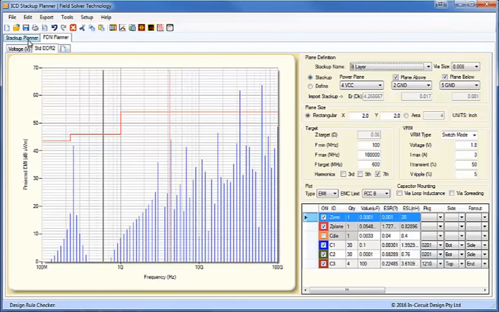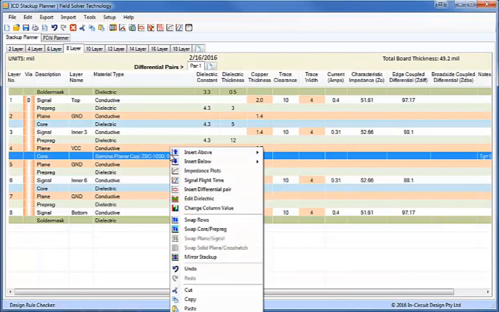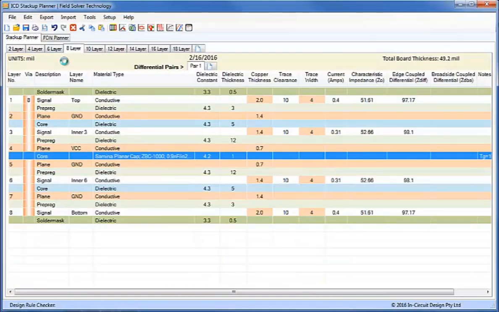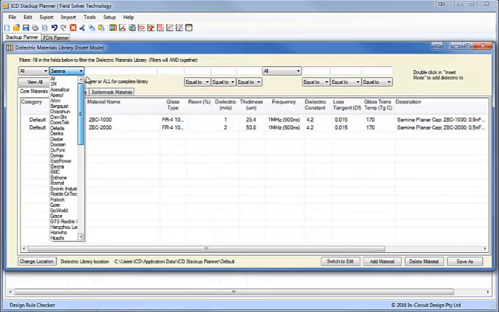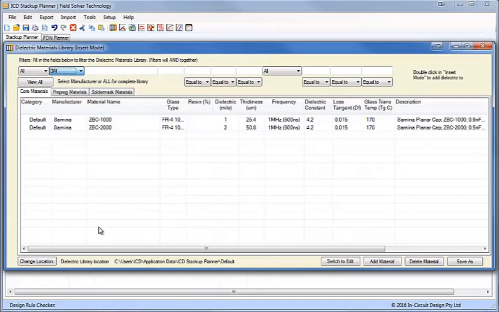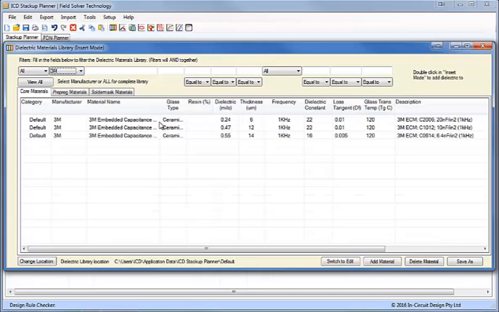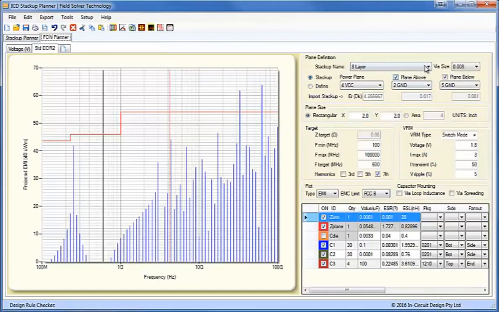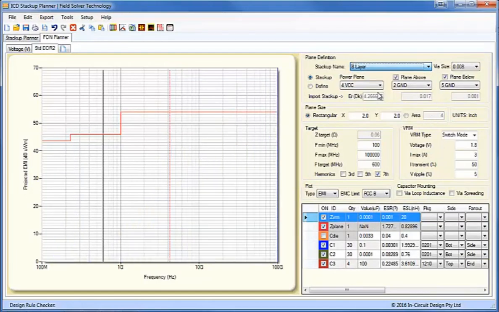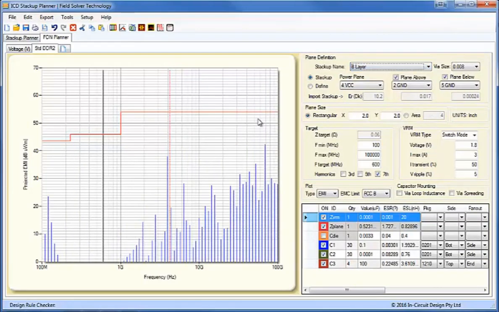We can go even further, and if we go back to the stack up planar again and edit this again, and use, say for instance, a FaradFlex material this time, an embedded capacitance material, they go down to 0.24 mil. So we'll read this in, and that gives us 20 nanofarad per square inch, which is a lot better than the Sanmina. So again, we'll read in this 8-layer, and you can see how it's been reduced dramatically. So that is one good way of doing it.